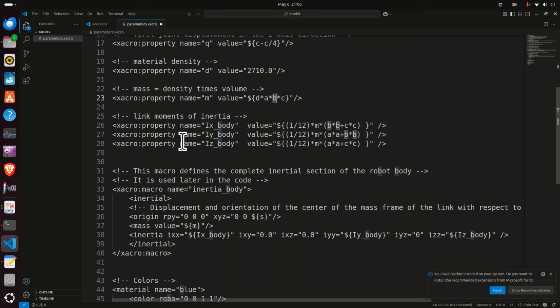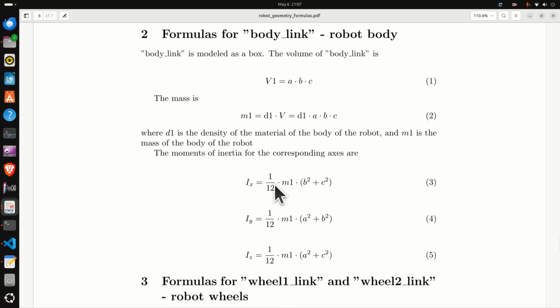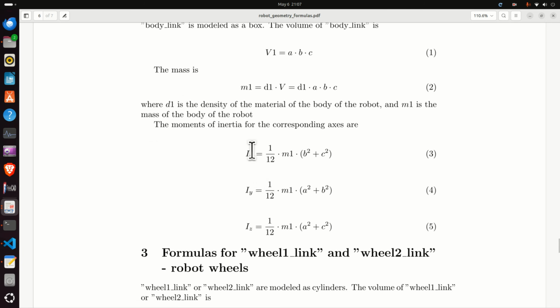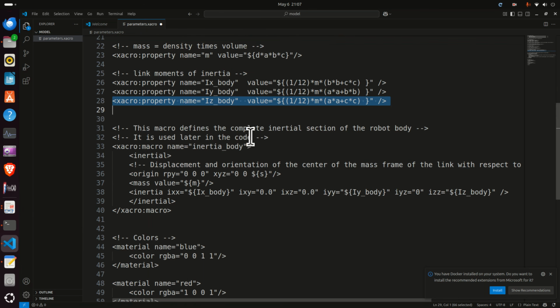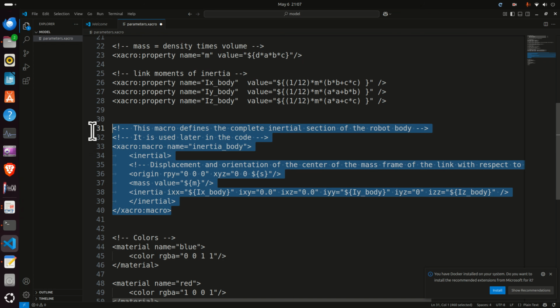Then we need to define the link's moments of inertia. Since this is a prismatic element, the formulas for the moment of inertia are given over here: Ix, Iy, and Iz moments of inertia. Here are the parameters, and we simply implement these formulas over here. Then we define a macro that defines the complete inertial section of our element. Namely, we need to define the inertia matrix or tensor of inertia.